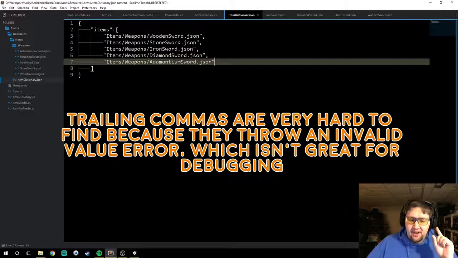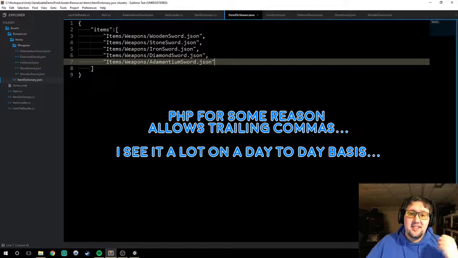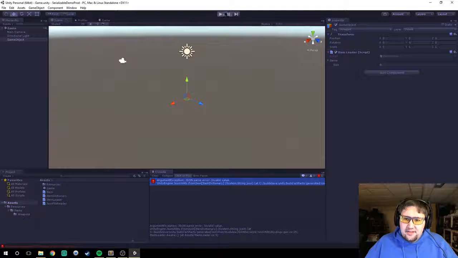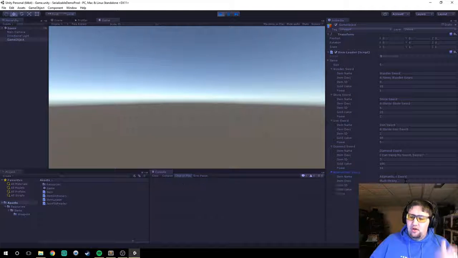Trailing commas are awful, and they should not happen, but they do because I work with PHP as a day job. Now, when it runs, you will see here: wooden sword, stone sword, iron sword, diamond sword, adamantium sword. There we go, much stronger. We have another item in the list.